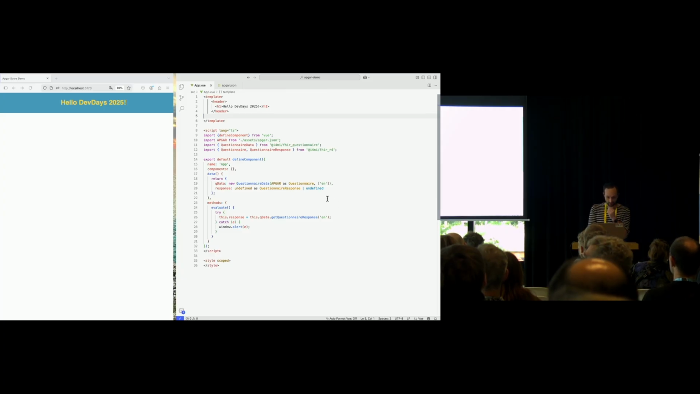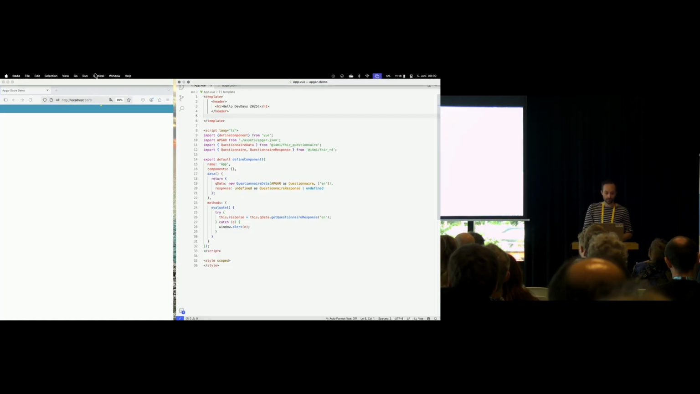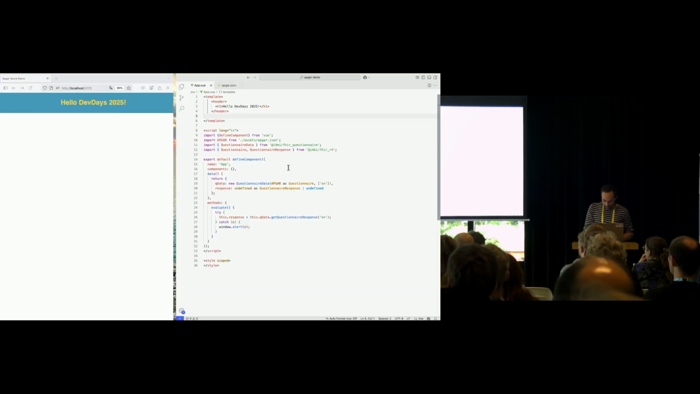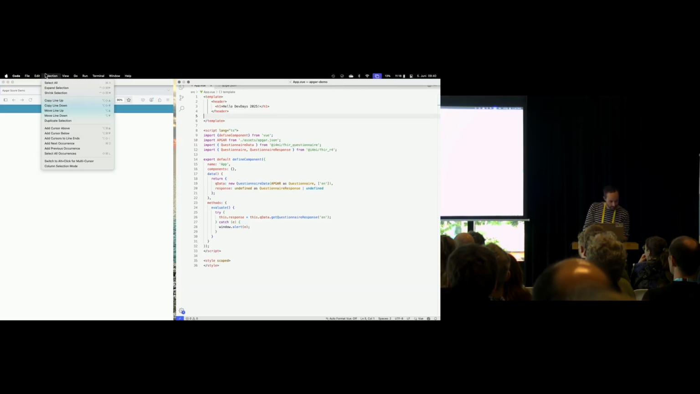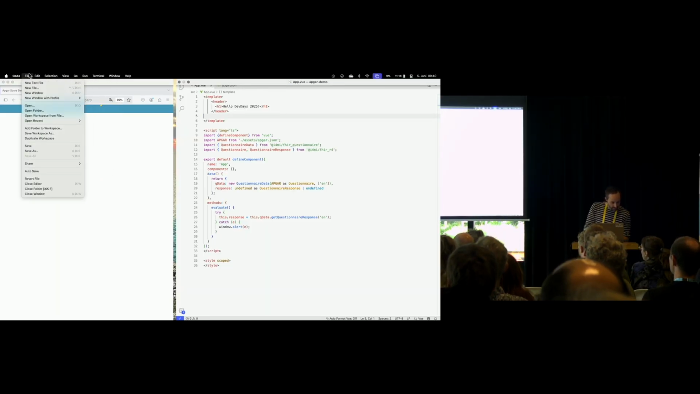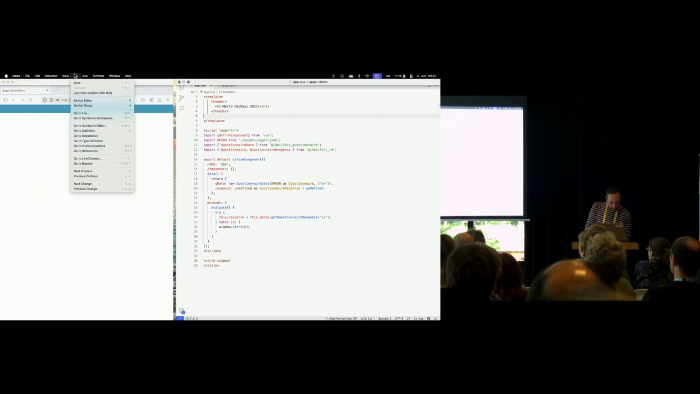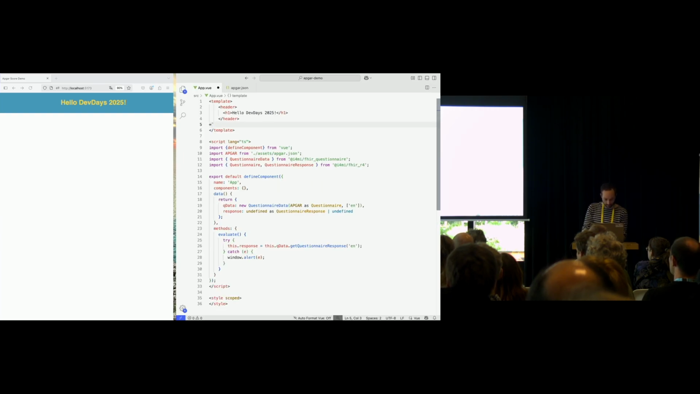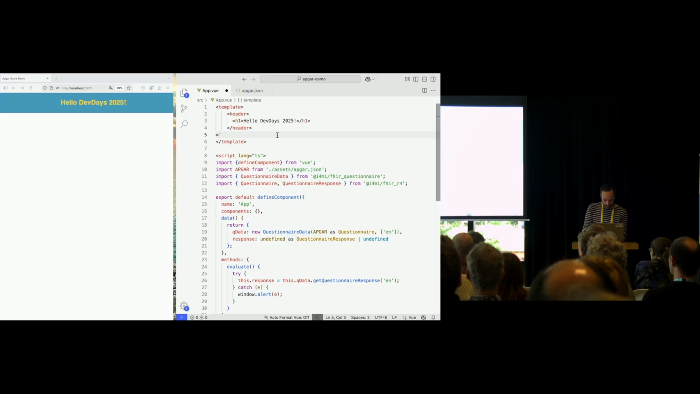demonstration template for Vue. So those of you who are not familiar, yes, it's too small. Is somebody aware of the hotkey for increasing text size in Visual Studio Code? Control plus? Command plus. Okay. That worked.